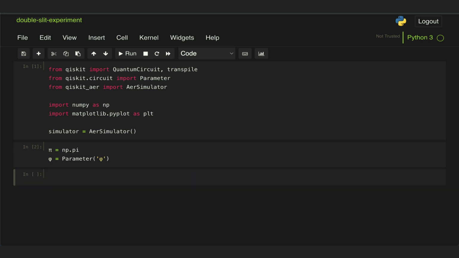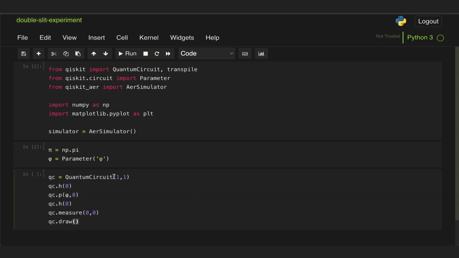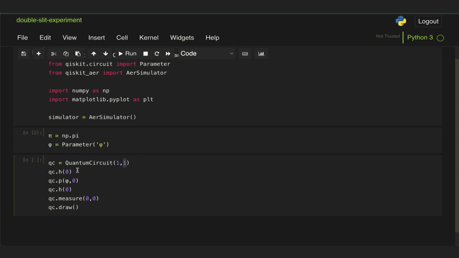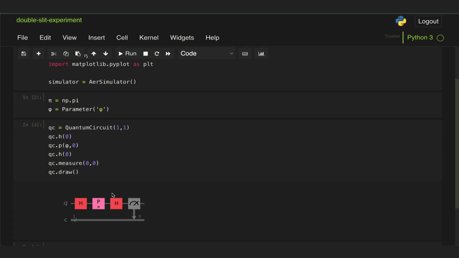And then we can construct our quantum circuit by just using one qubit and one classical bit to store our measurement results. And if you recall, we have a Hadamard gate applied to qubit zero, our phase gate with our parameter phi, and then another Hadamard gate. And then we just measure our qubit. So if we draw this circuit, we see that it resembles what we had covered before.